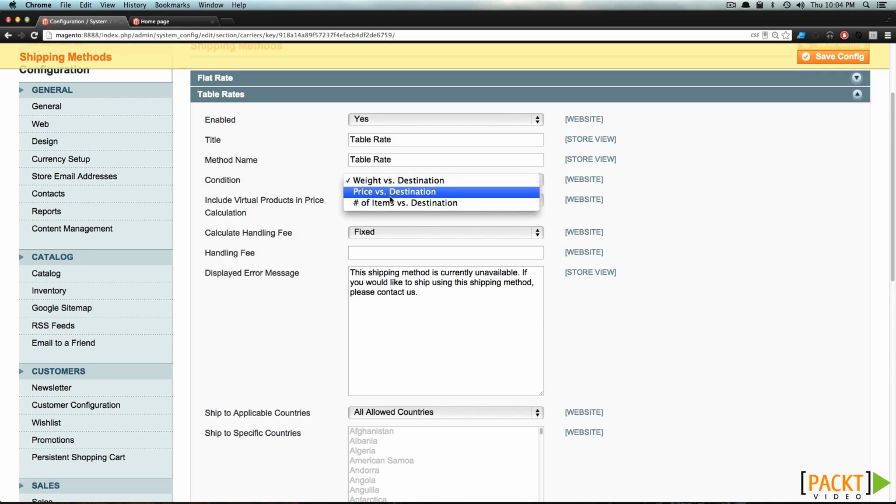So this would say if you're sending this to maybe a particular state or anywhere with the price that's $0 to $5, it could be one shipping amount, or $5 to $20, it will be another shipping amount. So we're going to do it that way. We'll click price versus destination, and we're not going to include virtual products in a price calculation because they're virtual and they're not actually getting shipped, so this shouldn't actually count against the shipping. And we're also going to have a fixed handling fee of $2 tacked on to everything.